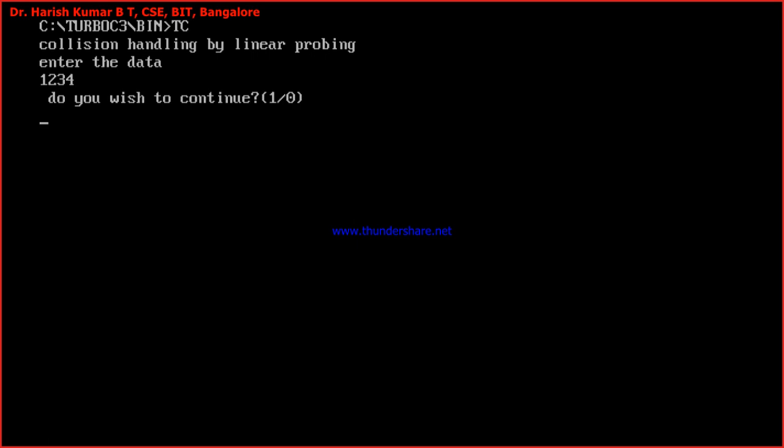Then it asks: do you want to continue adding one more employee record? Even this display text we will change, something like: do you wish to add one more employee? So 1, okay, I'm interested. Now I'll give 4 3 2 1. I'm adding an employee with the number 4 3 2 1, and where does this get inserted? At index 21. So 4 3 2 1 gets inserted.